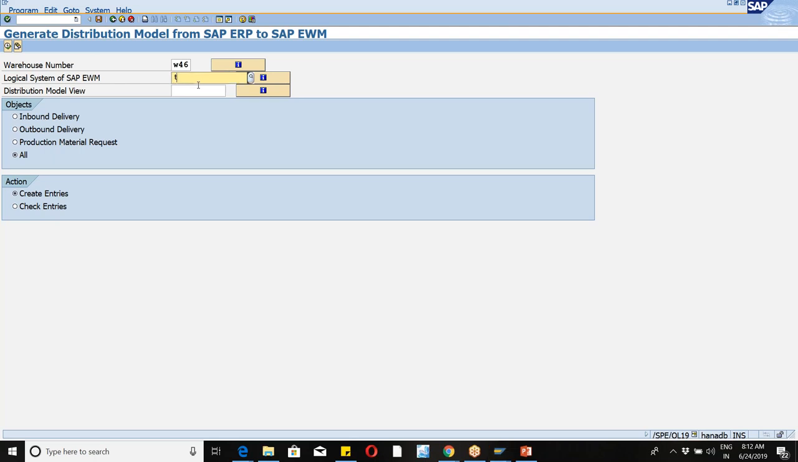So what is an EWM one? T41, right? Because that's your target system. Agree? And the distribution model is EWM. So for the first time, guys, whenever you're trying to create or implement this EWM distribution model in any of the systems, you can just give whatever name you want. Okay, and then you can create. The system will create it automatically.